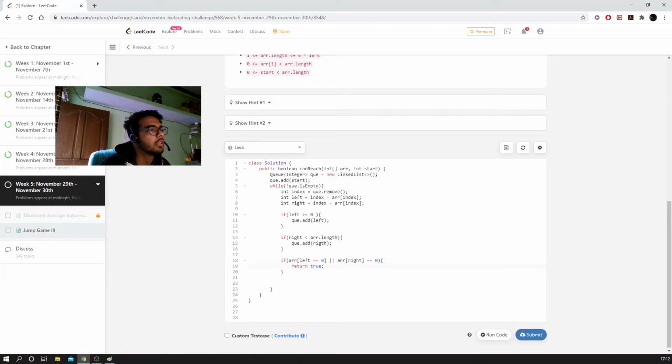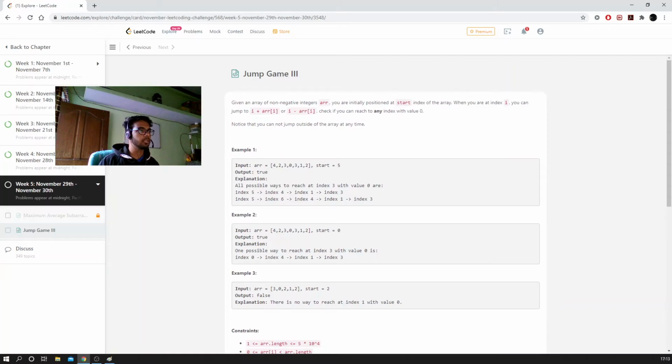And where do we return false if this condition is not met once? We can return false after the while loop. Where is the while loop? Here. If the while loop ends, we can return false. Okay, here we are. Let's go back to this example.